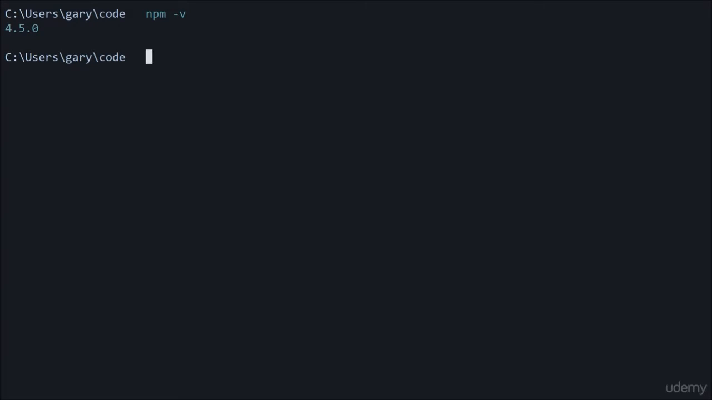All right, so assuming you have it installed and you're all ready to go, let's go ahead and create a directory. So mkdir game-layout. All right, now we're going to cd into it. All right, great. So here we've created a new folder. Now let's go ahead and type in npm init to create a package.json file. So npm init.